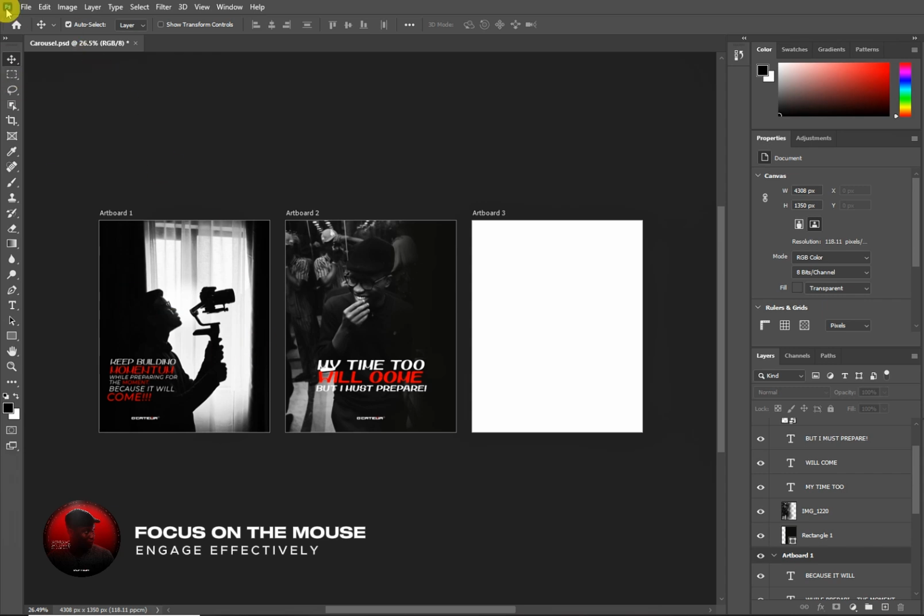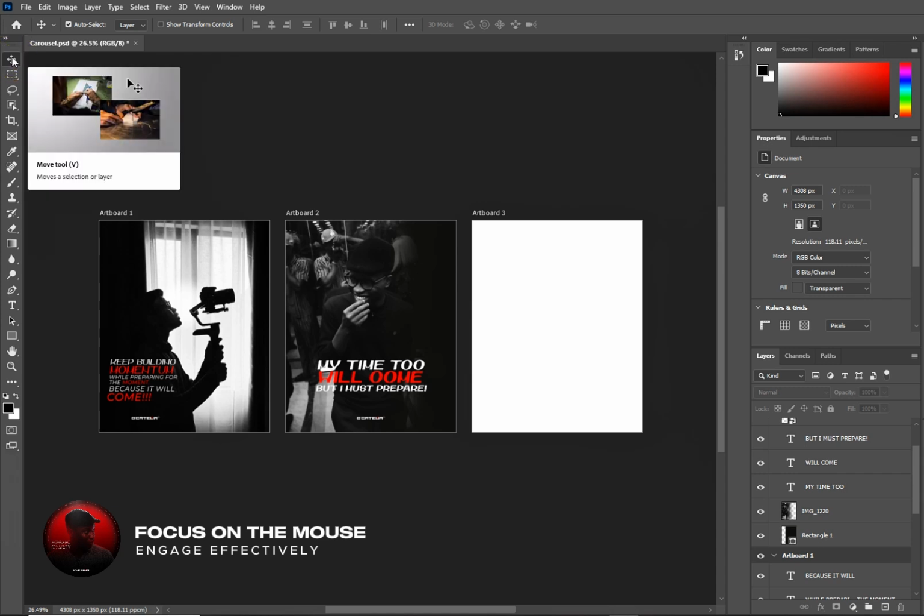You see File, Edit, Image, Layer, Style, Select, Filter, 3D, and so on. Most of them you can also get from here. Focus on my mouse. This one. So now we have number one, the direction tool. If you left click, that selects. If you right click, you have other options.